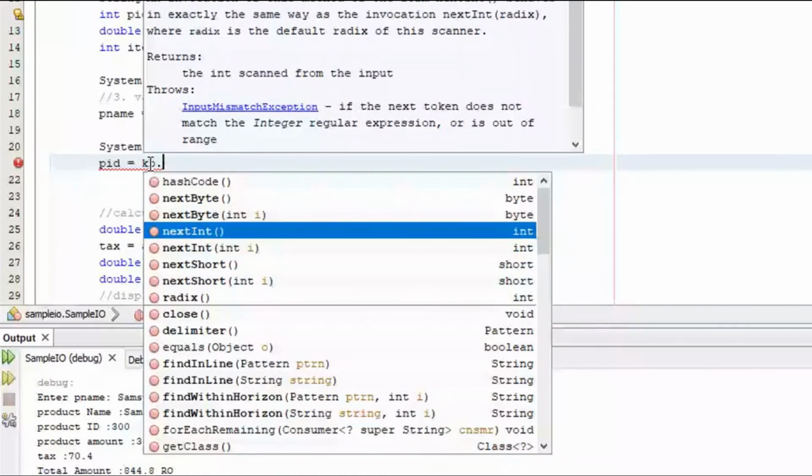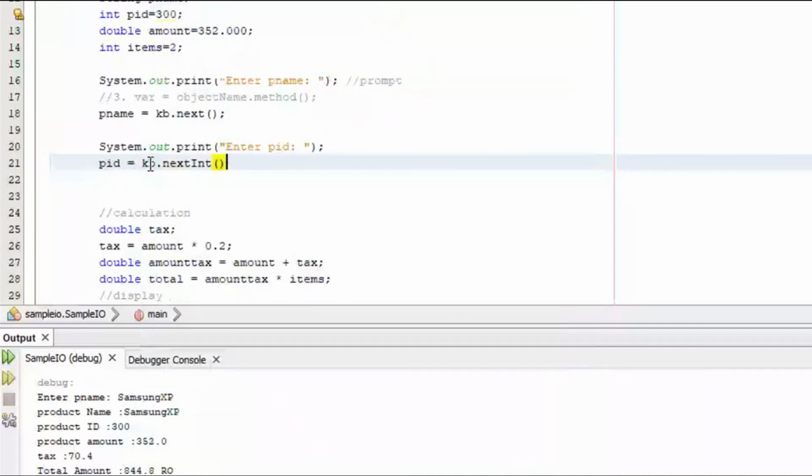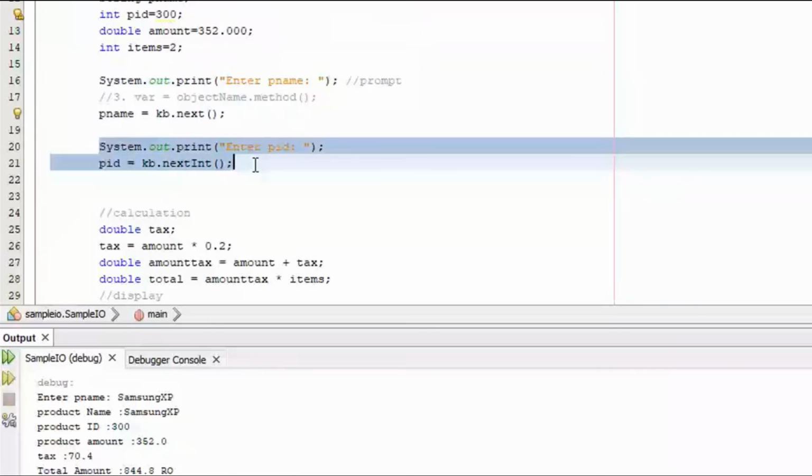Integer. Yes, so we are going to use nextInt. This one is our nextInt. Enter that and then a semicolon. So this enters the product name, and this enters the product ID.